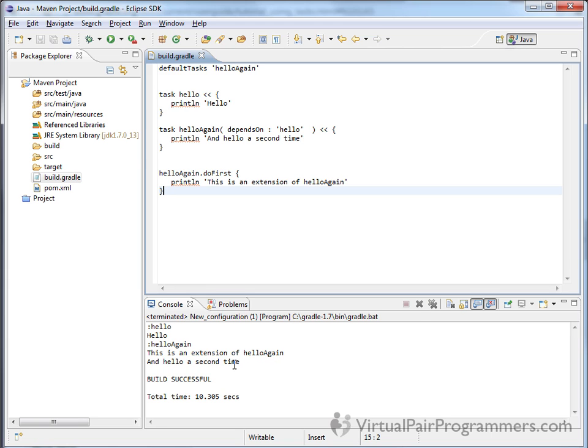So why is that useful? Well, before long, you're going to be given existing tasks that have already been written. And by using this kind of syntax, we can extend those tasks and add our own custom behavior, which is going to be really useful.